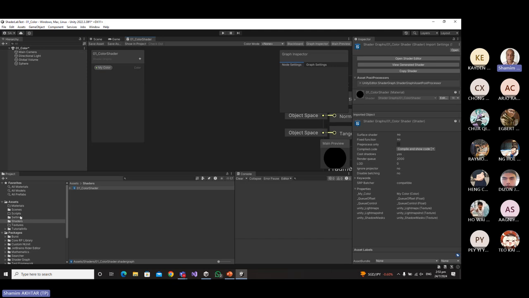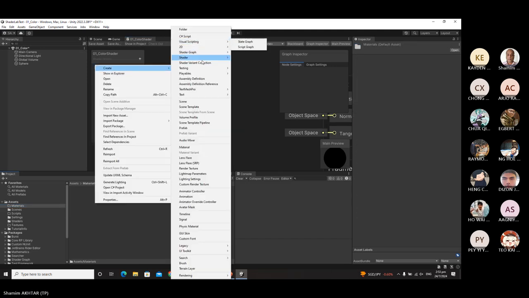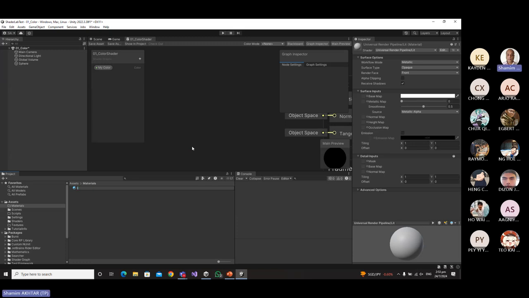Go to the materials now and create a new material. Name it whatever name you want. I'm calling it 01 color for consistency. Color material, in the materials folder? Yeah. Right click, create a new material. Okay.